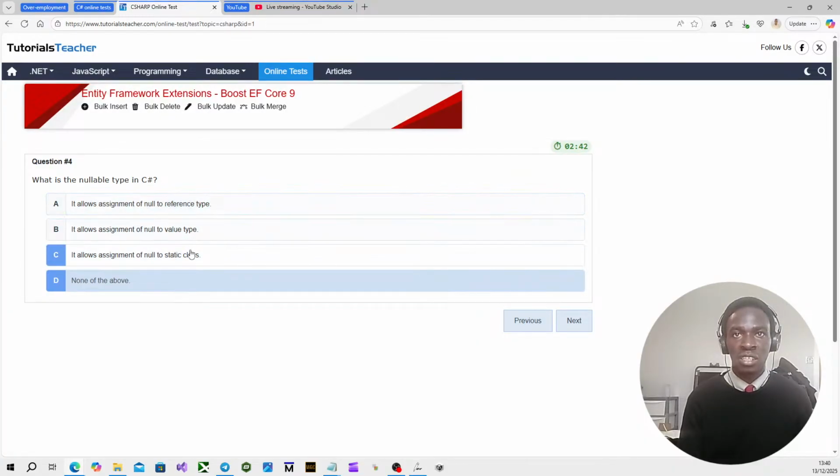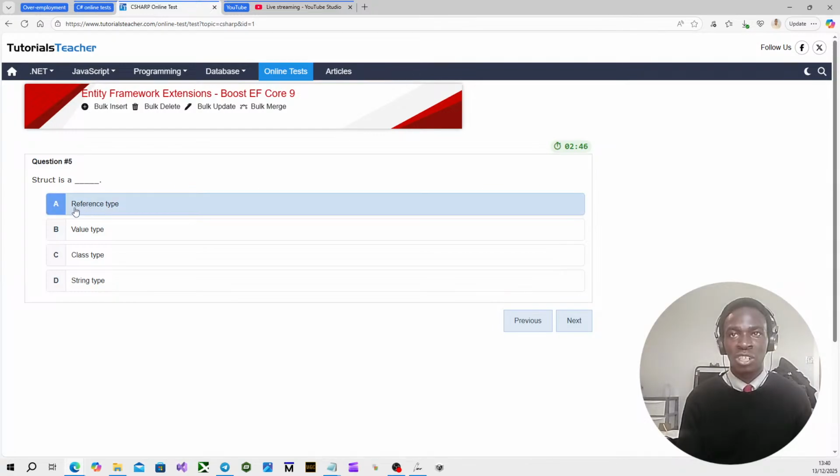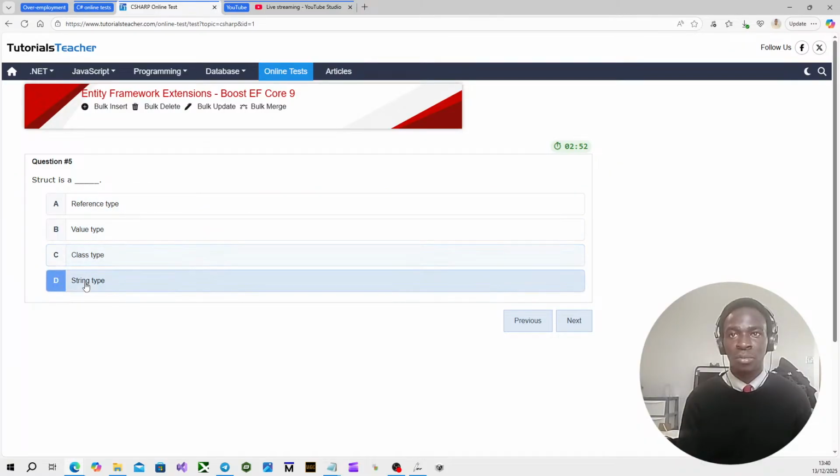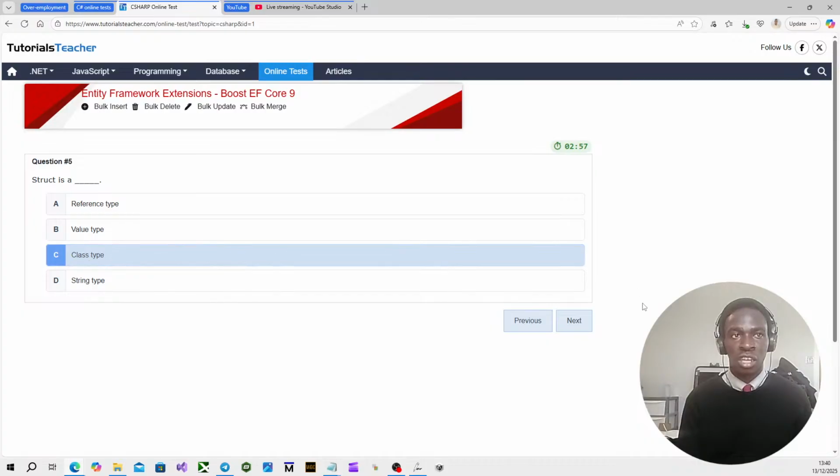Maybe it's the way I'm reading that. Struct is a, oh my gosh, I should have done my homework. Let's see, struct is a reference type, value type, class type, string type. Definitely not string type. Struct, it would be a class type, I think.